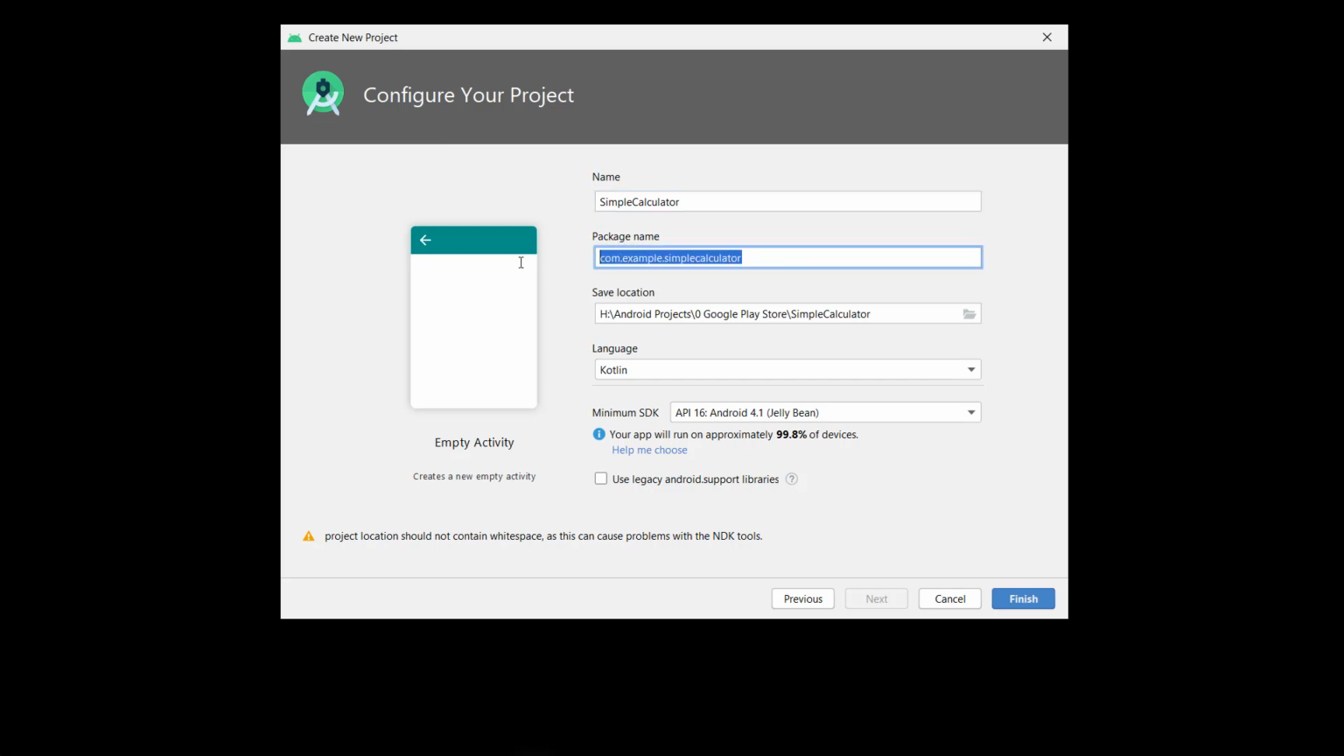So the package name, you can write anything, but it's better if you start with something like a dot. Like if the company name is abc.com, you can write com.abc.simplecalculator, or you can write anything that you want, and you can change the location of the app.